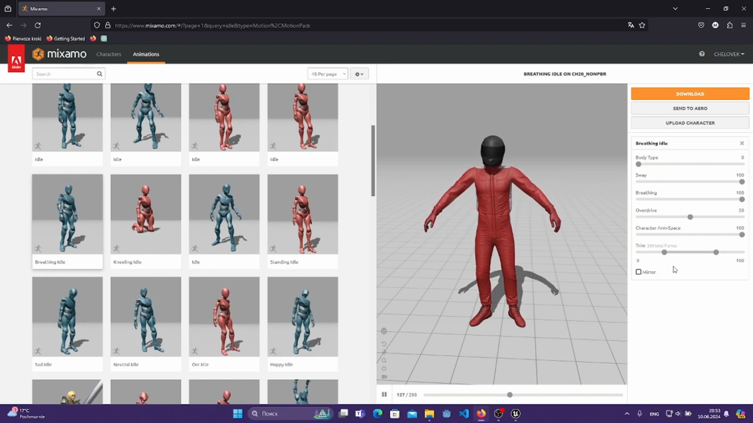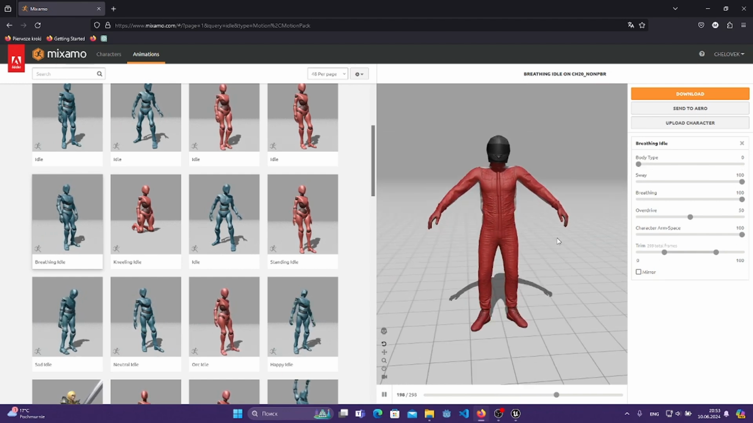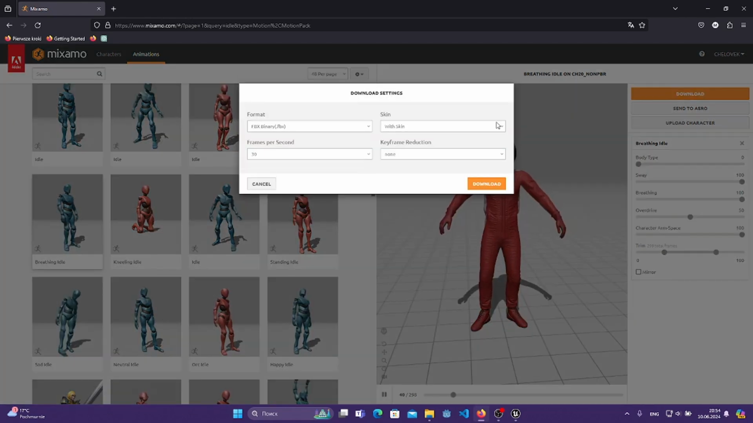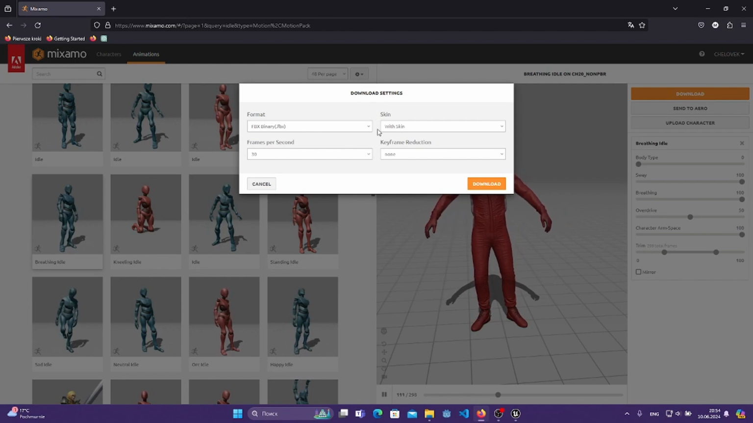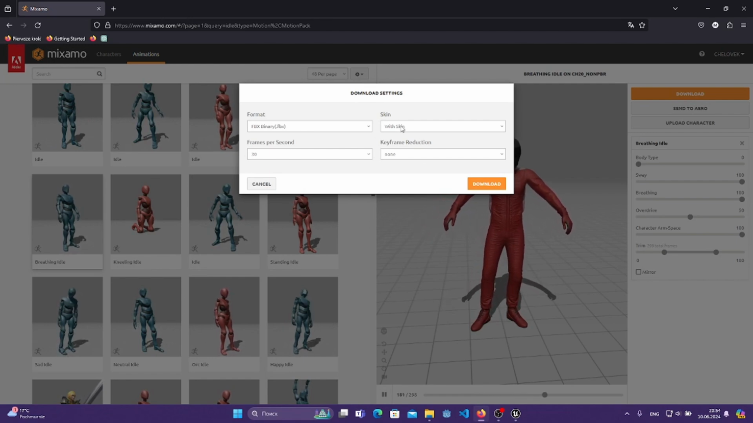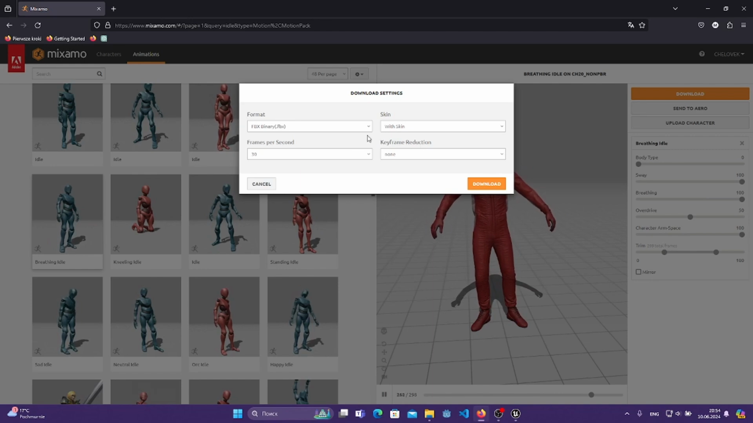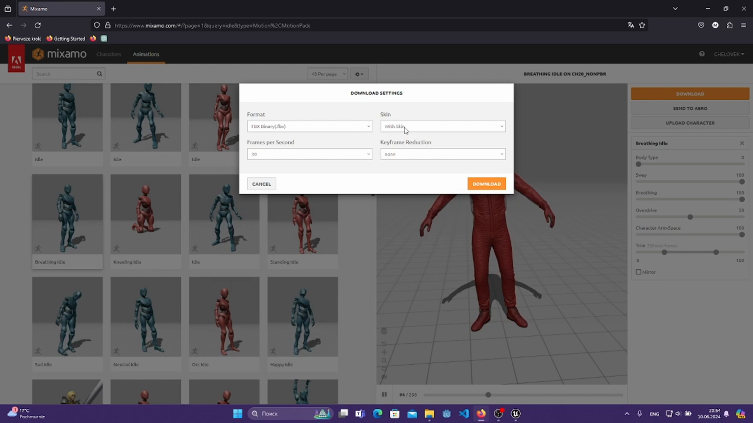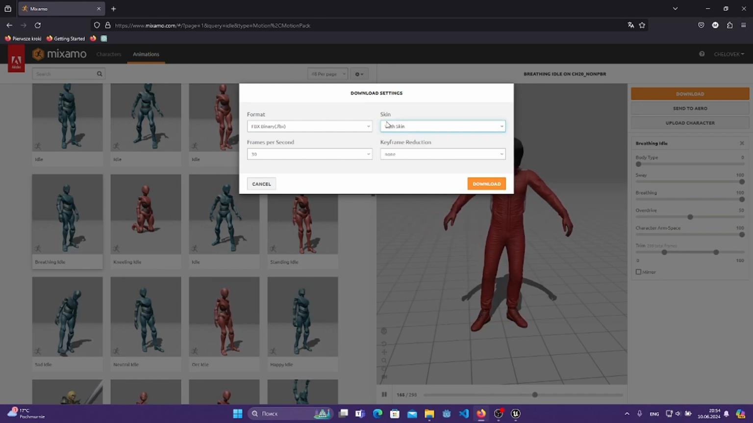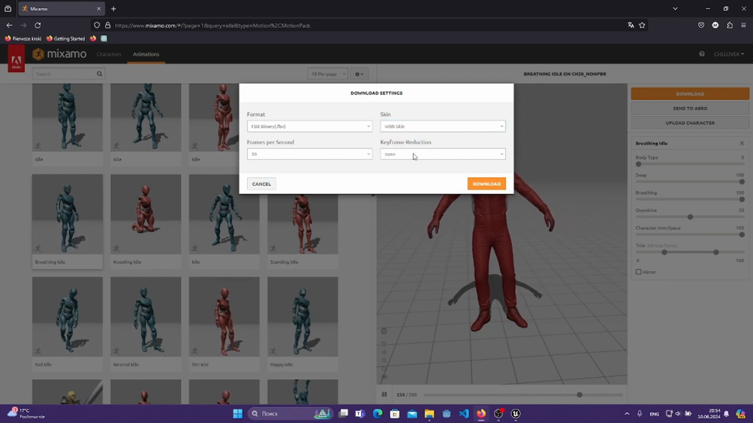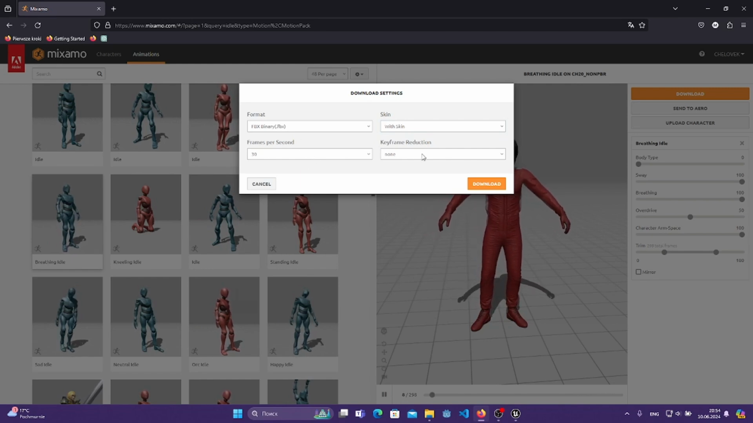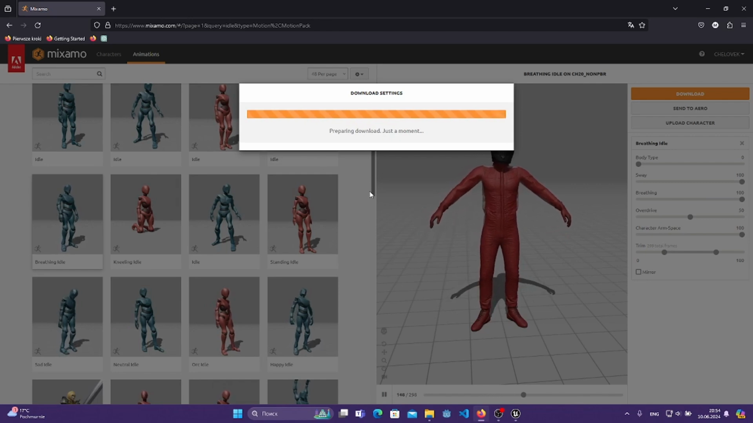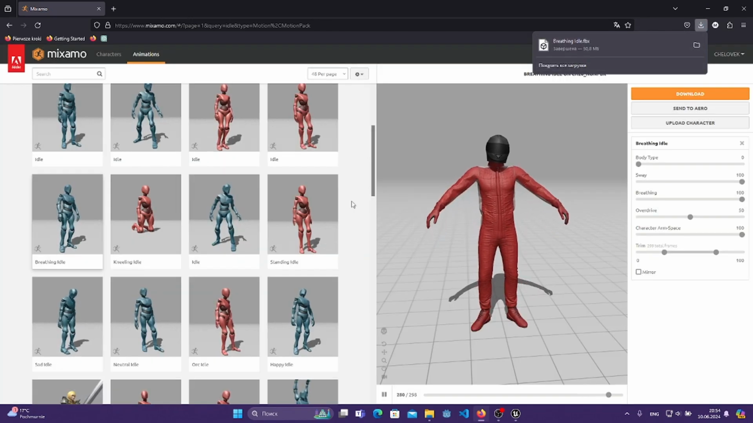Okay, I think we're not going to change the other parameters, and we can hit download. The first time we're going to download it with skin, but the next times, after we are targeted to that character, we can download it without skin. And you can leave all the other parameters untouched. Okay, let's hit download. Okay, so we have the first animation.